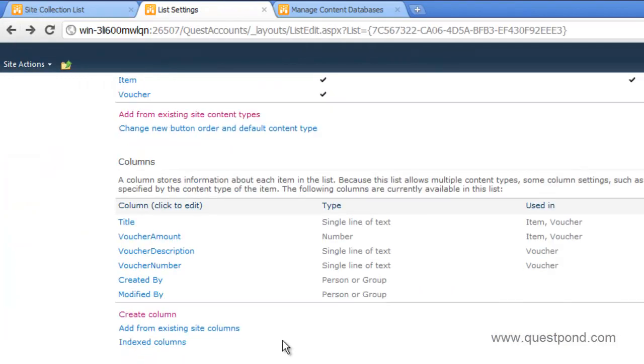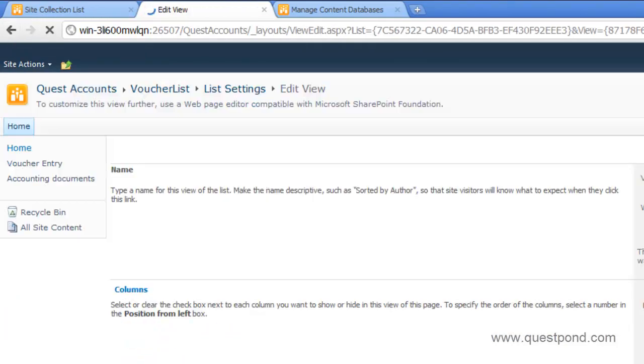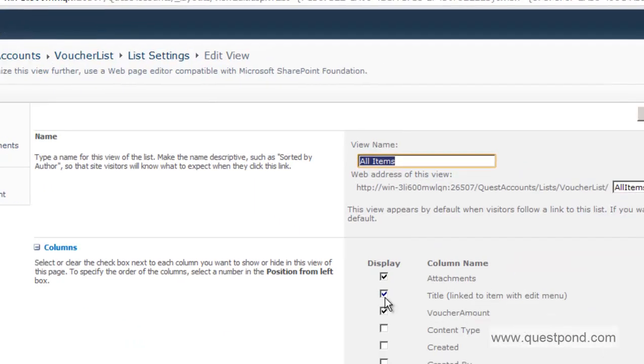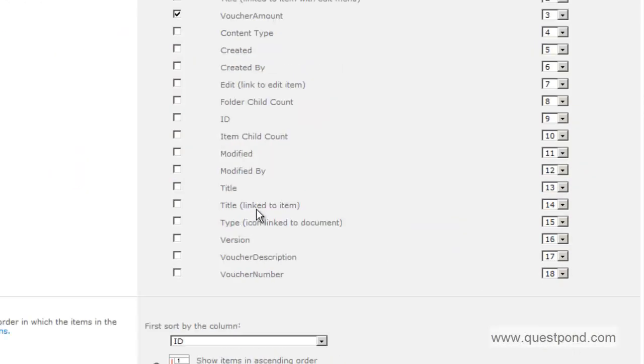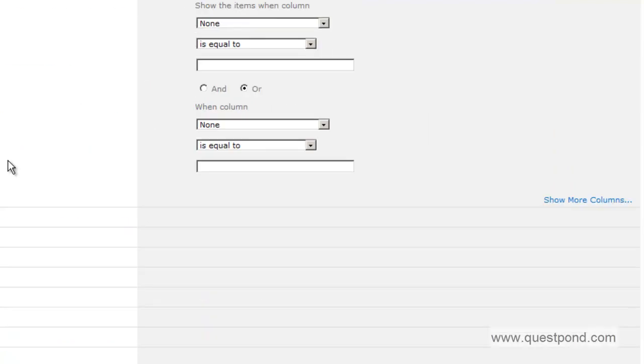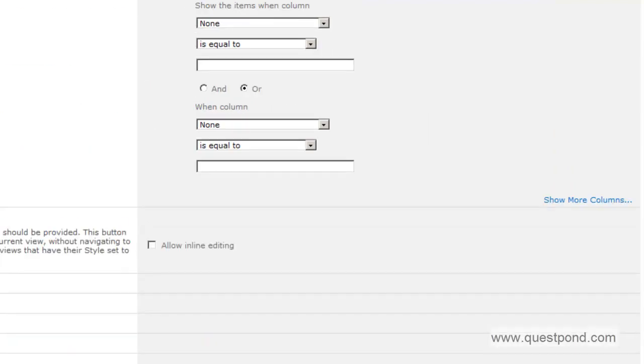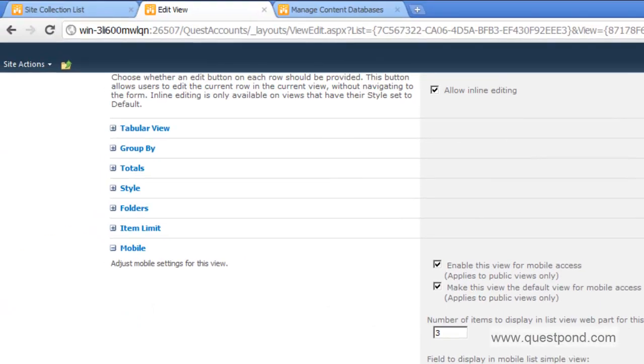So let's again go back here and let's click on this all items, and we'll say okay, I don't need this title field. Yes, I want the voucher amount. Yes, I want the voucher description, and also I want the voucher number. I don't want any kind of attachments for now over here. And what I'll do is I'll say inline editing. I'll show you what exactly this inline editing means, but currently I'll just check this checkbox for now. So I'm going to say okay.